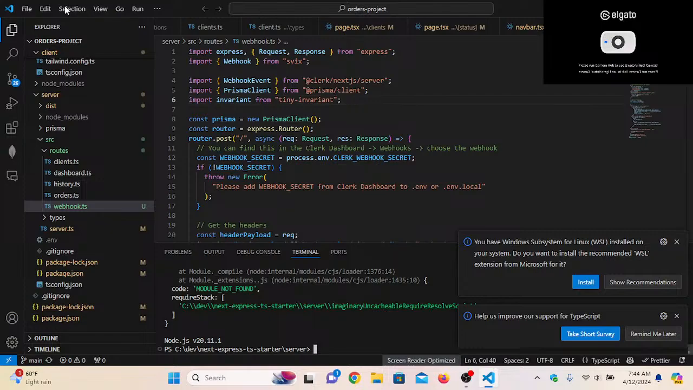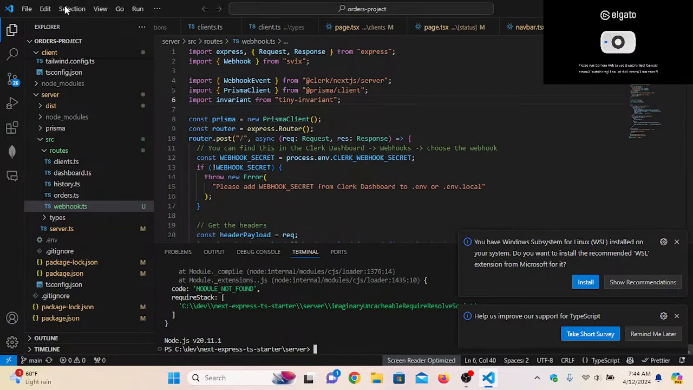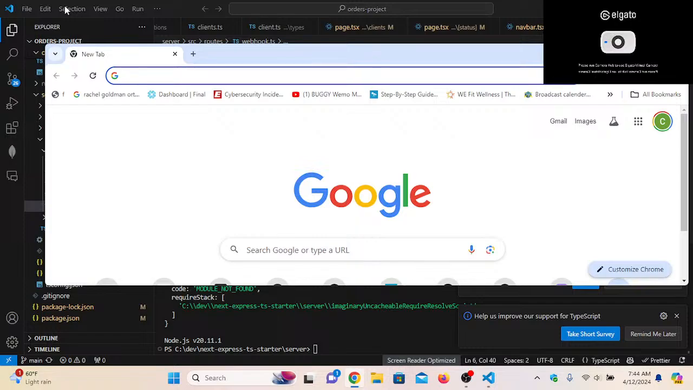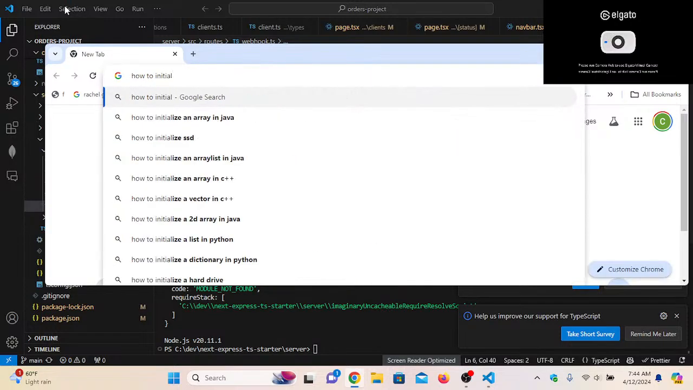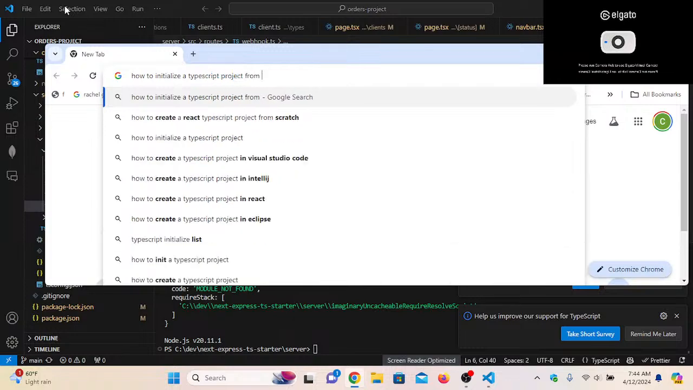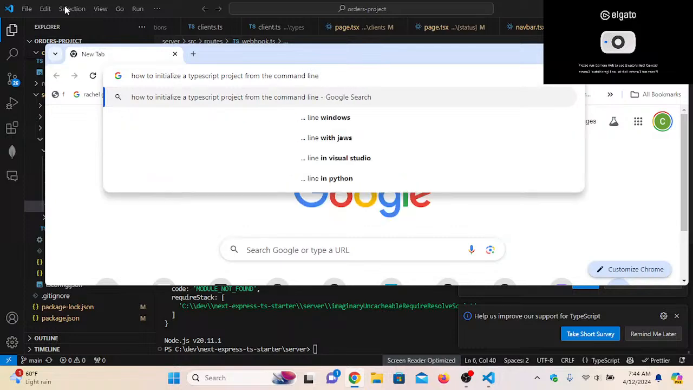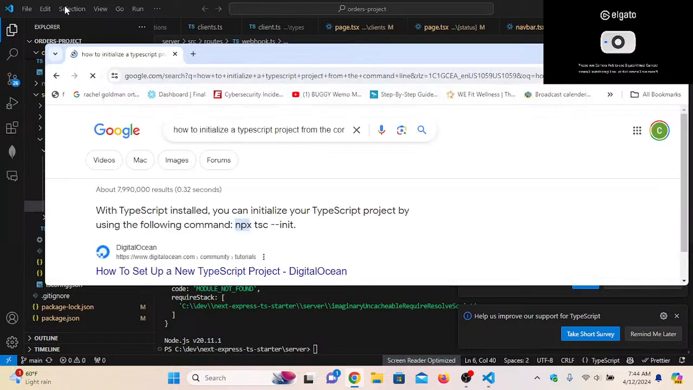Let me look up OBS 301 webhook.ts. I know I did this before. I'm typing in how to initialize the TypeScript project from the command line into Google. Yay for live video recording.